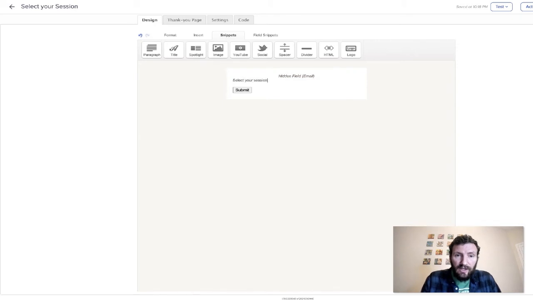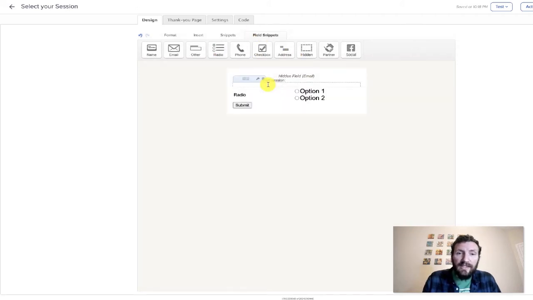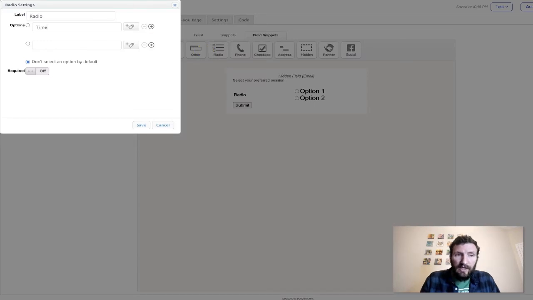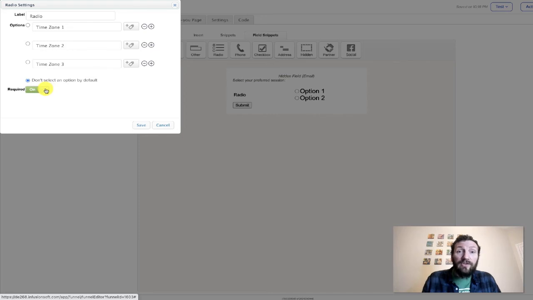So all we need to do on this page is just say, select your preferred session. And then I would probably use a radio option here for the 3 options. So this would be time zone 1, this would be time zone 2, and then we'll add a time zone 3. And then you can make it required so that they have to choose one.